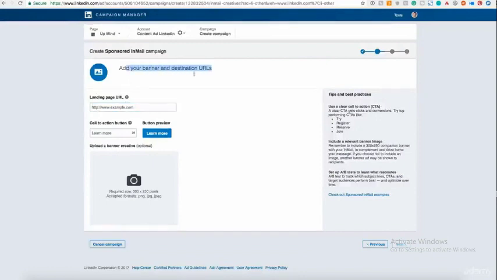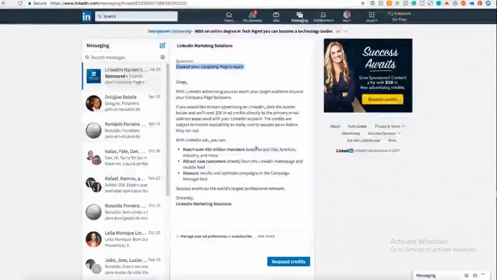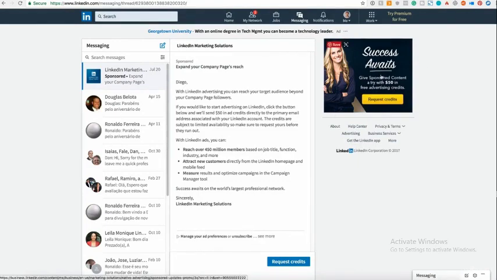Now we are on the banner and destination URL. Let me show you an example here. Here we are back on the LinkedIn message sponsor email that they just sent me. And you see the messages here, and on the right we have a banner. This is not an ad. This is actually a banner that is coming within this message.